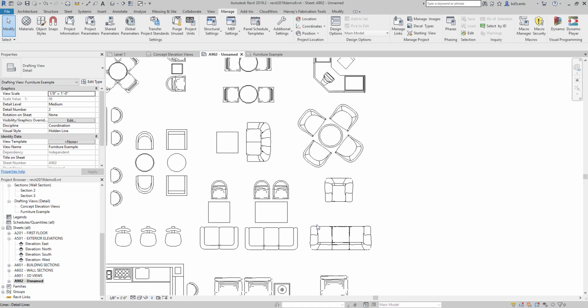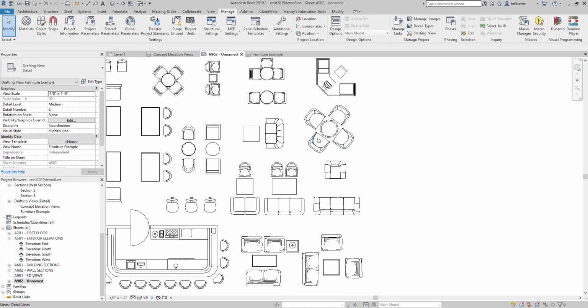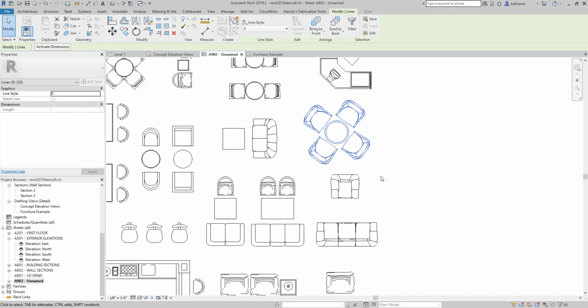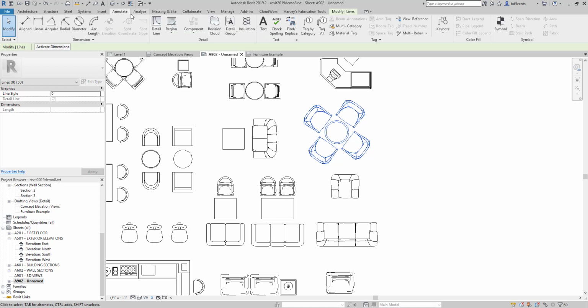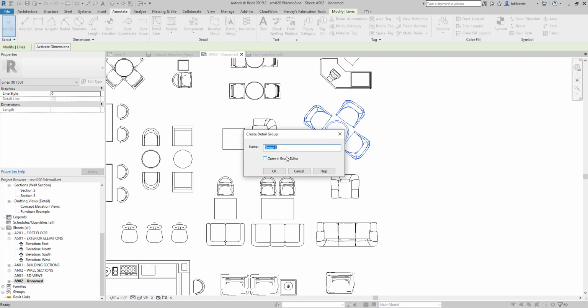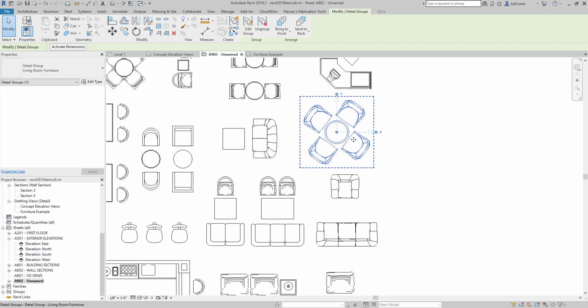One other thing I'd like to add into this is that we could create detail groups with these. So we could actually highlight these elements and we could create a group. There's also a way under Annotate. If we go to Annotate, there are detail groups and we could create a group. And I could call this furniture group, or living arrangement, or living room furniture. Let's do that, living room furniture. Hit OK. And now that created a group of it.